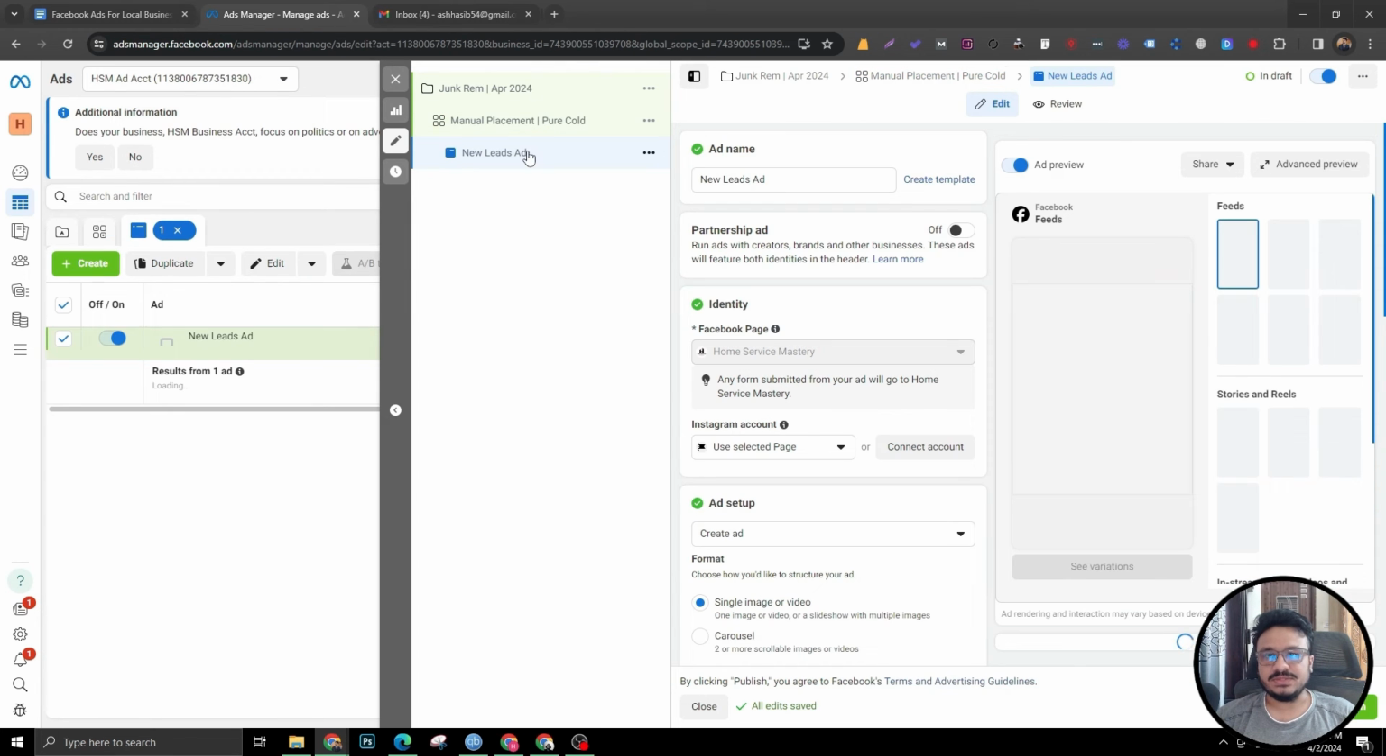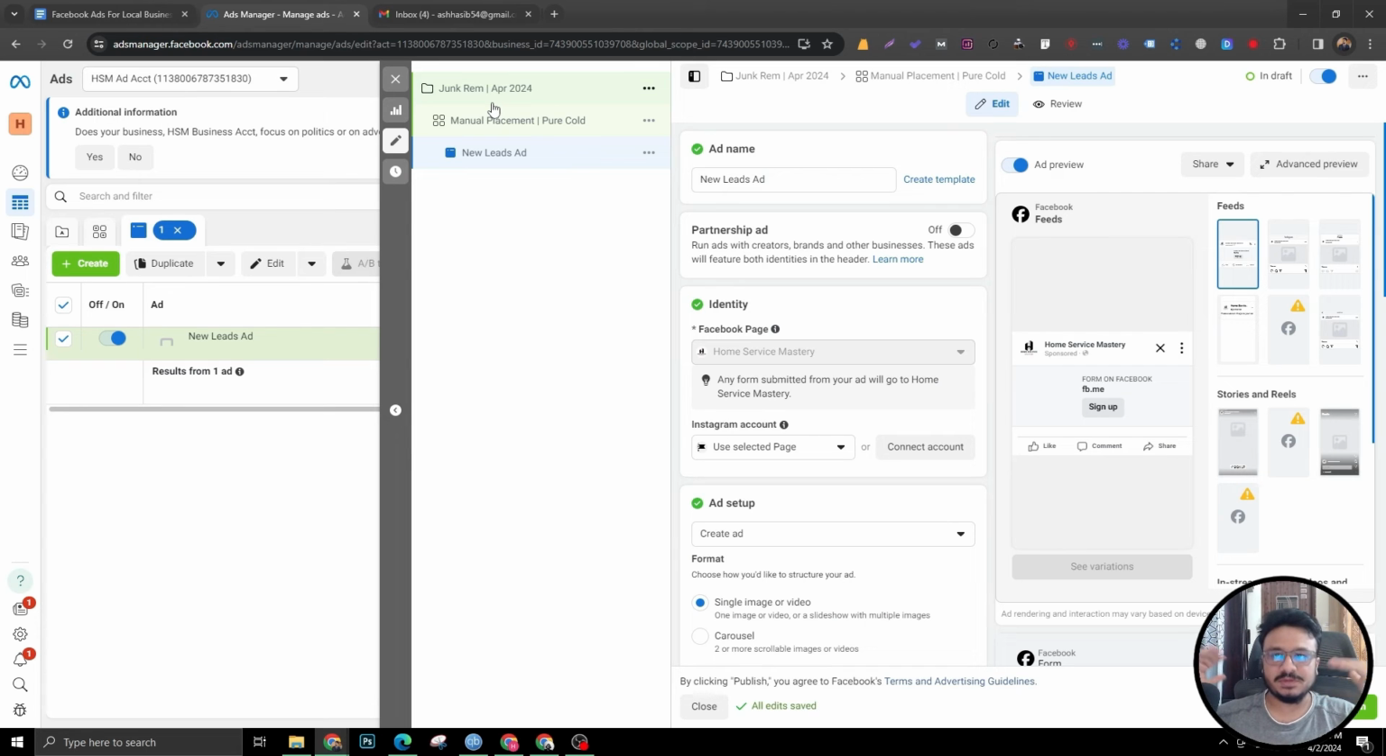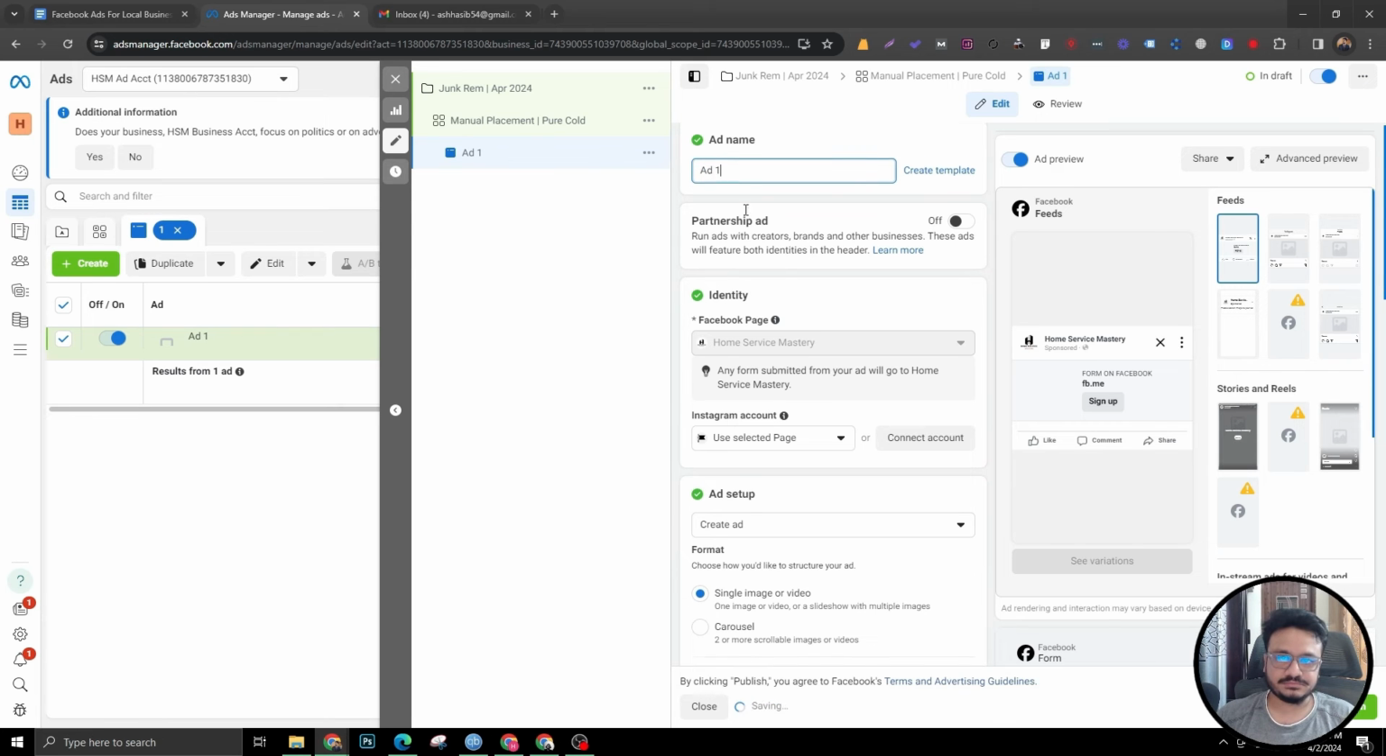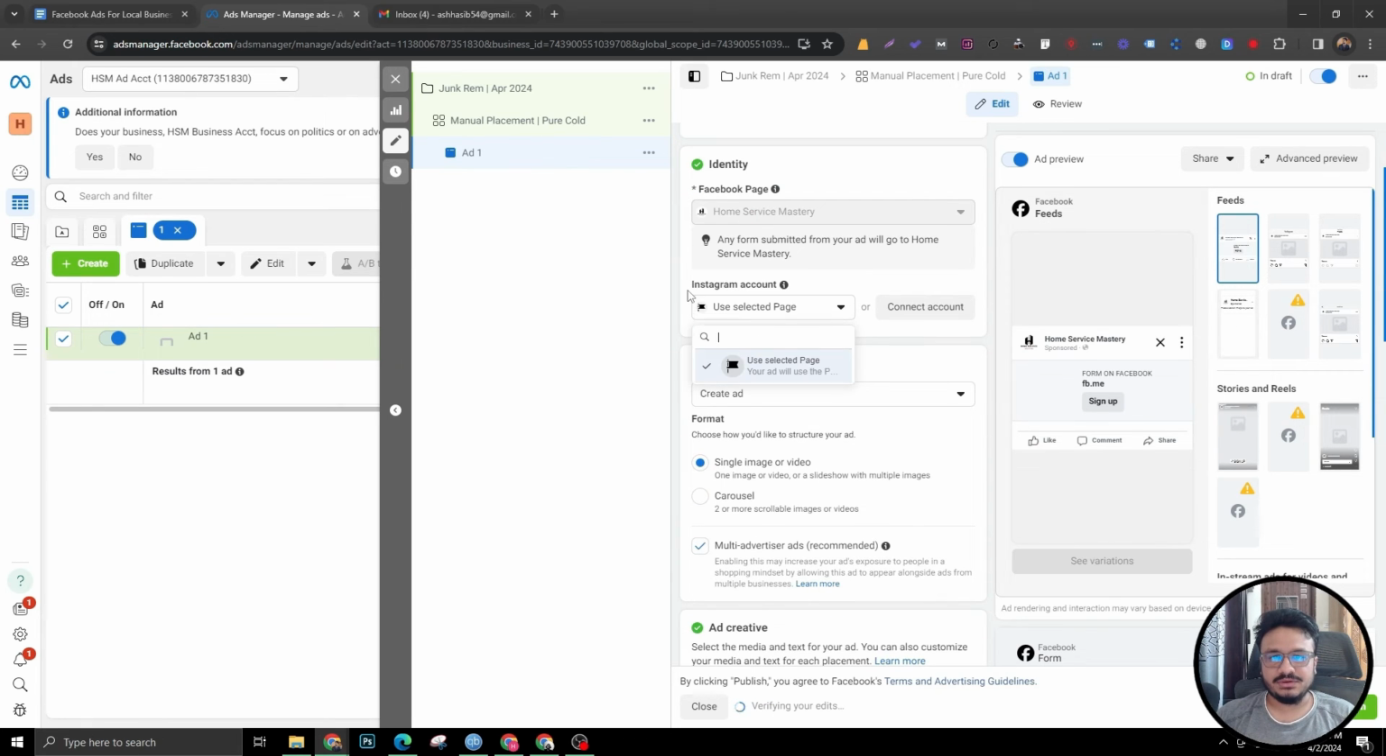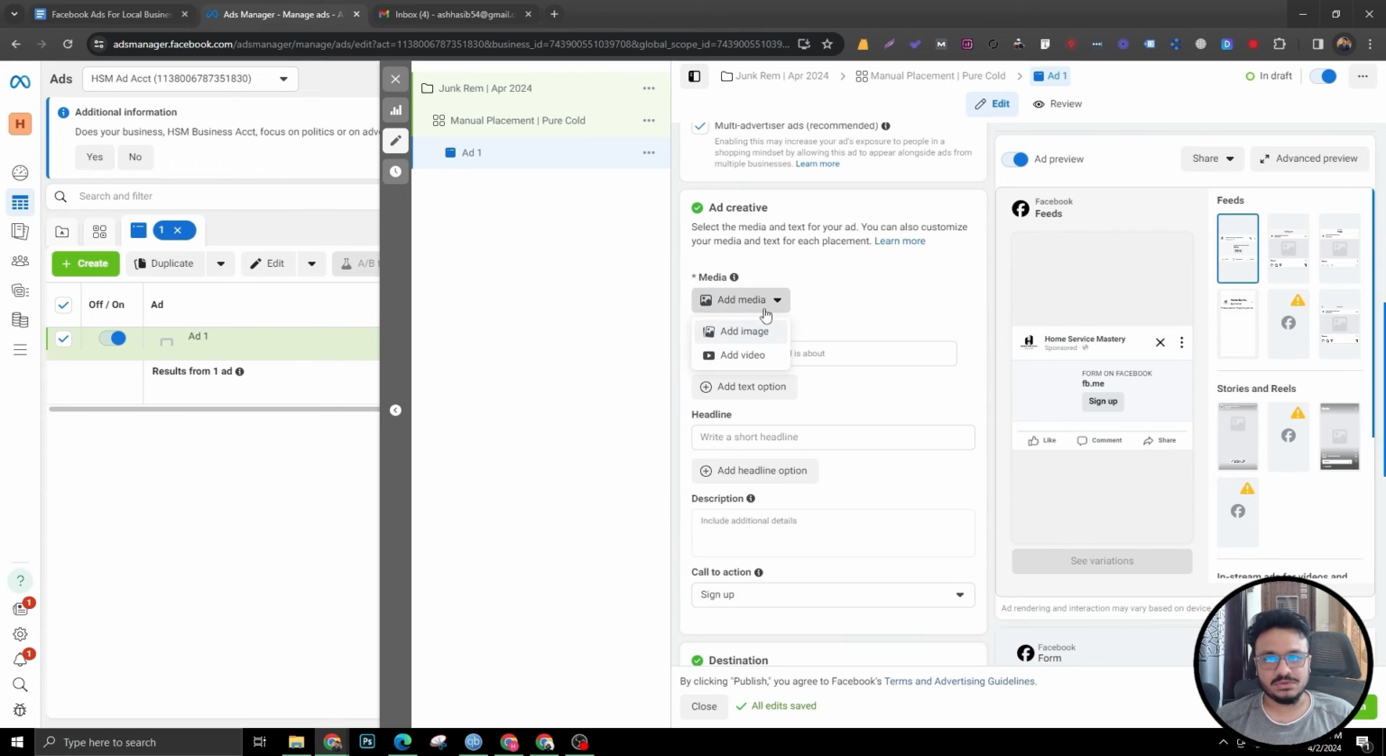Now let's go to the ads level. So a campaign has multiple ad sets, and then each ad set will have 2 or 3 ads. I'm going to create ad 1, and here, if you connect your Instagram with your business manager, it will show up. So you can connect your Instagram account from here as well. I'm not going to do that, but just so you know, it can be done.